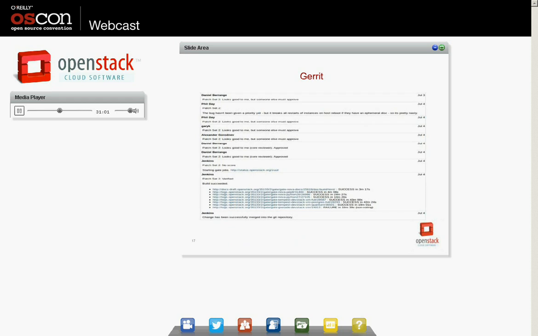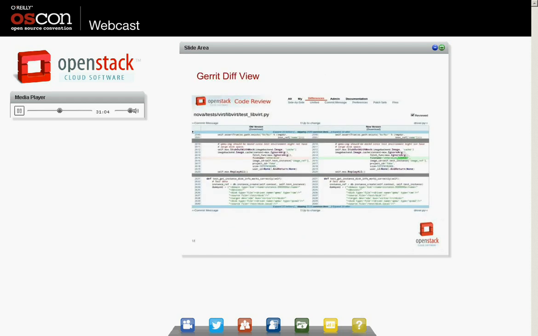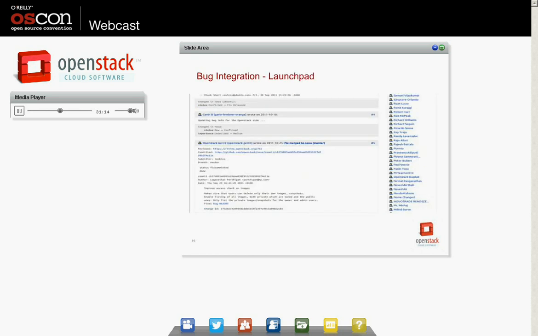Here's the diff view. Gerrit has a side-by-side diff view, which our developers find very helpful, so it's very easy to see exactly what's being changed. We integrate Gerrit with our bug tracking system in Launchpad. So if you mention that a change fixes a bug, it will automatically be updated in Launchpad. So the bug will be assigned to you. We'll link back to Gerrit from Launchpad so that people looking at the bug can see the change that's been proposed to fix it, and so forth.